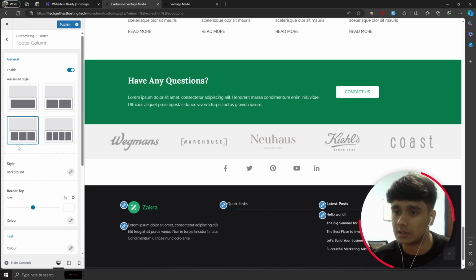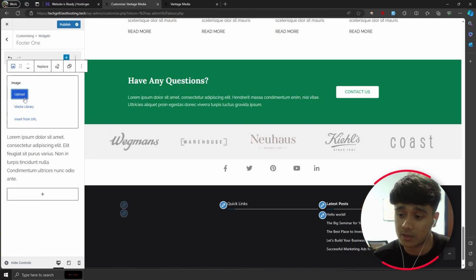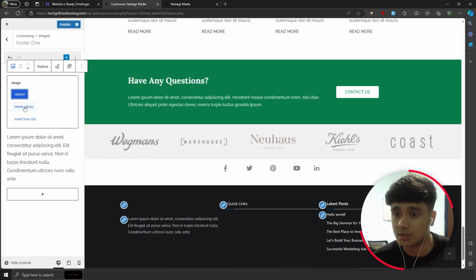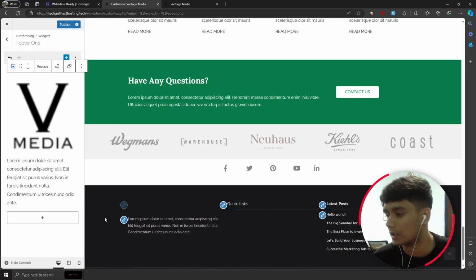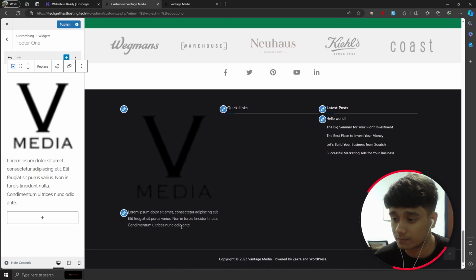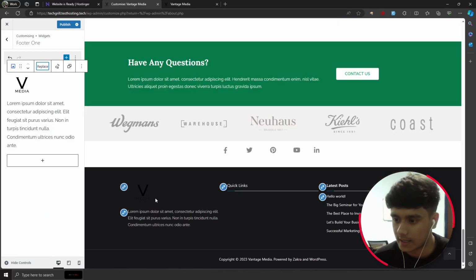So making changes to this is going to be the same. Simply click on the pencil icon, and you can use blocks here as well. So for Zakra, I want to change that logo to my own logo. I can select this, and that's way too big. Let me change it back. Alright, so there you go, this is the correct size, vMedia, but it's not really visible.